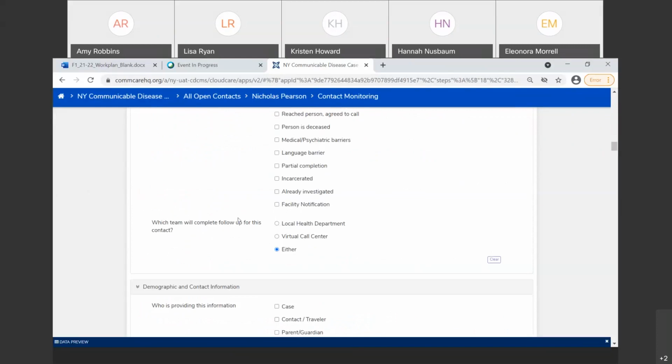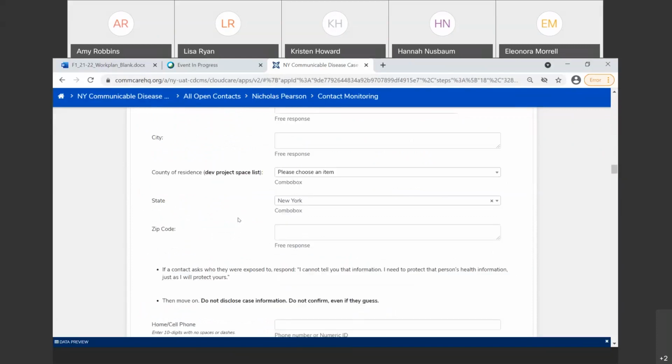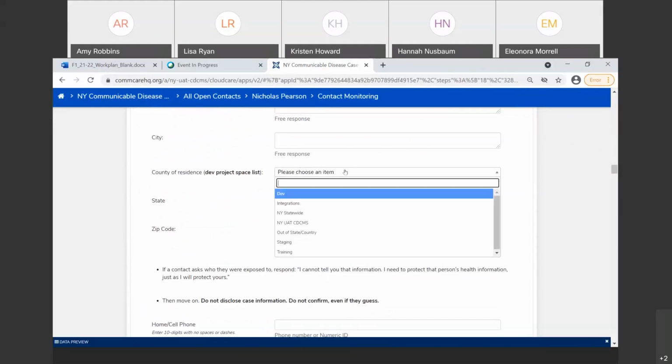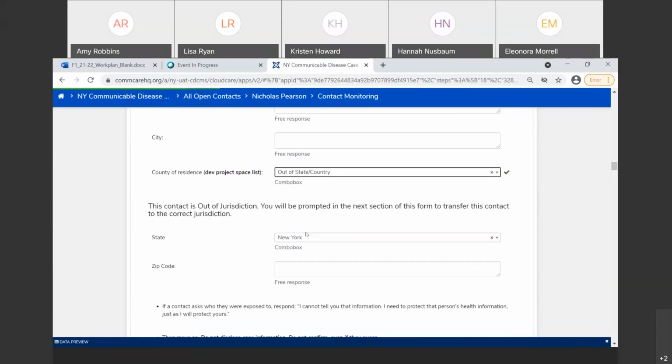Then the next thing I'm going to show is transferring. So as many of you know, if you're interviewing the individual and they say, no, I actually live in this county, or I live outside of New York State, in the address section you can then change that. Because I'm in UAT environment, it's harder to do this here, but say the person is actually out of state, out of country, meaning that they are living outside of New York.